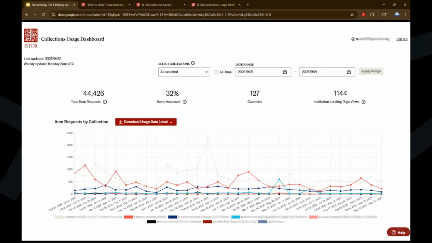So here in the dashboard, you can set a date range, and in this example, it's set for the past year. And at the top of the screen, you can see the total number of requests. This means views and downloads across all of your institution's collections for the date range that you specified. So in this case, items from this institution's collections were accessed more than 40,000 times in the past year.